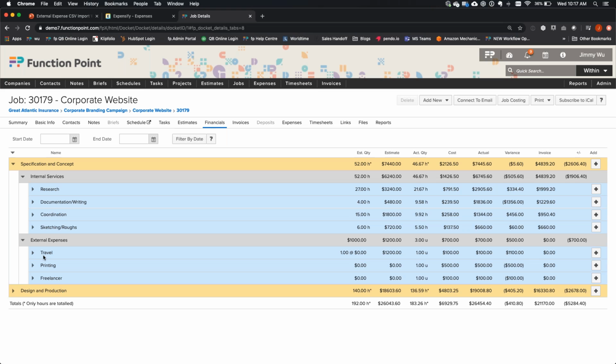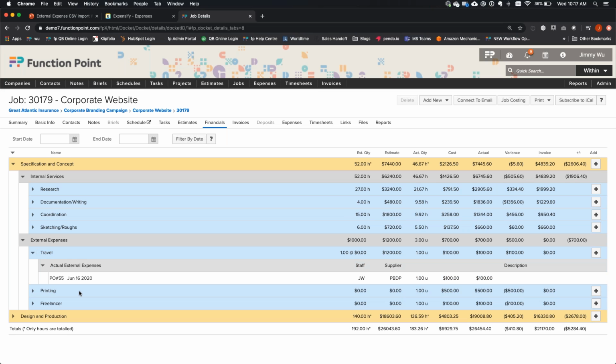You're going to notice the travel line item now has a new expense that we just imported for June 16th with a new PO ID number 55. And this is imported by myself, the supplier, and the rate of $100. I didn't put any markup percentage, so that's why the billable value is still at 100.